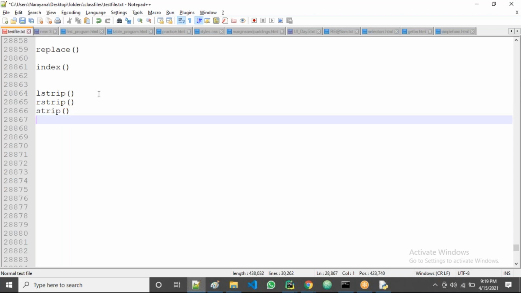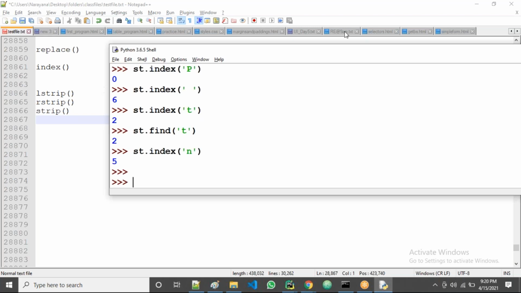Okay, so fine, guys. Now ideally, I'll take one string. I'll take some st equal to.